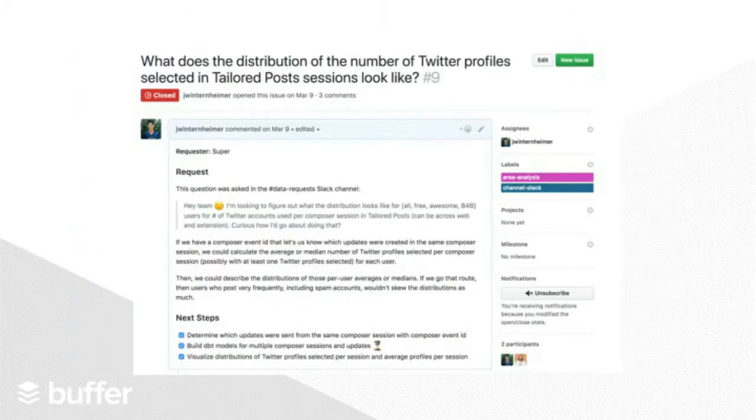It usually goes something like this. A PM or a team member might have a question about something they saw in a report or in an analysis. We'll work together to define the question in terms that can be answered with data. We have an internal repo that we call data requests that we use to keep track of these questions, and you should see an example of one now.